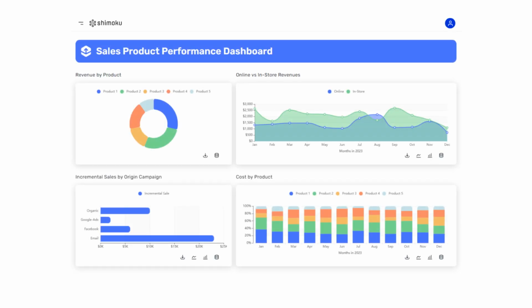And that concludes our sales product performance overview template. It's remarkable how simple it is to create such an insightful and interactive dashboard.